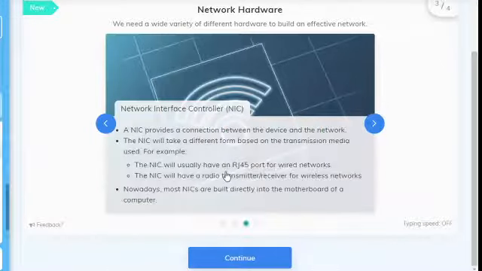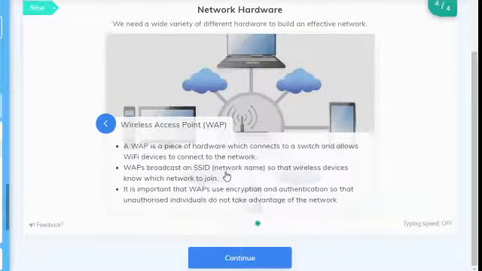So, why is it important to use a WAP? Use encryption and authentication, to make sure unauthorized users can't bring up... Yep, so like people steal your Wi-Fi and garbage.